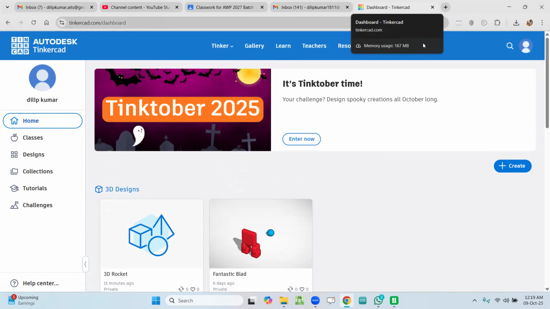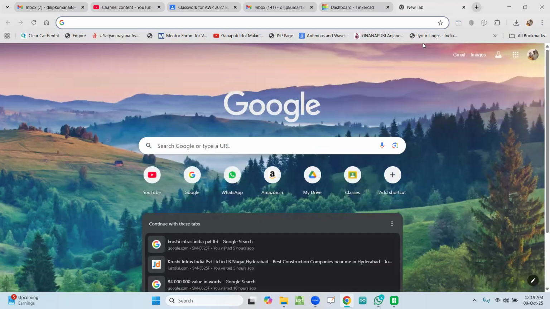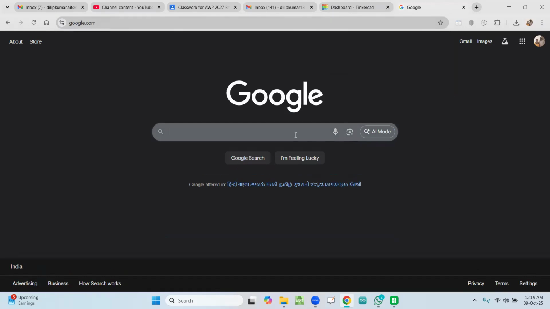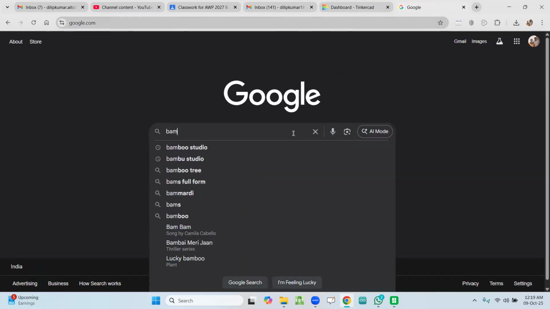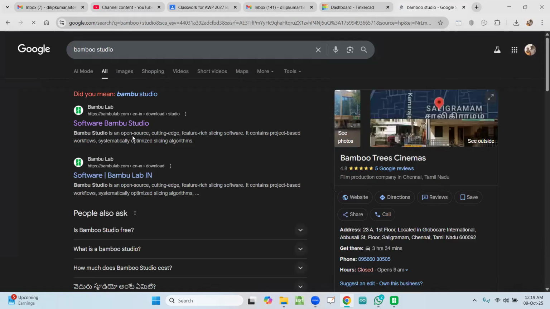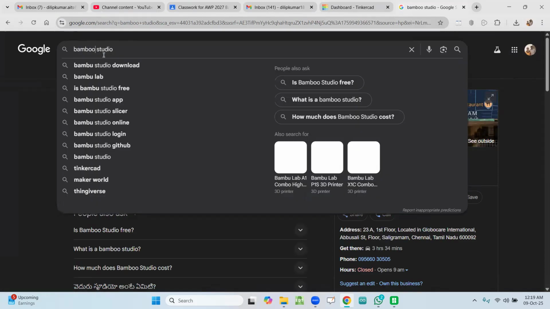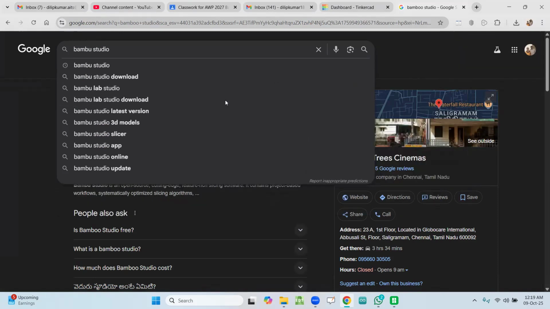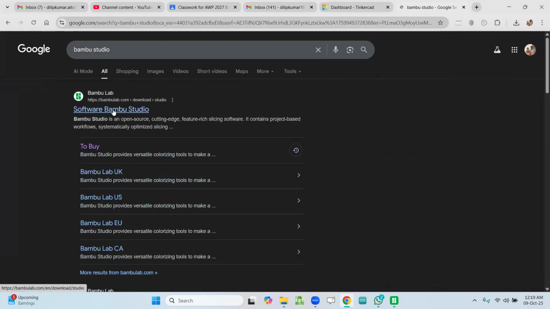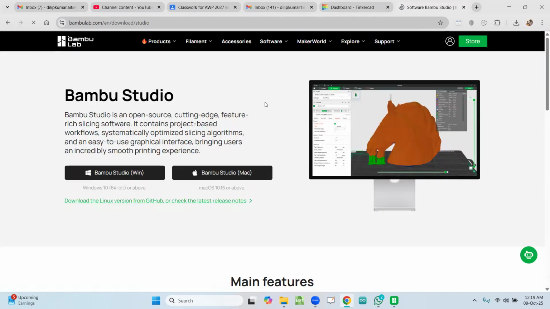For that, you need to install Bamboo Studio. Go to Google and type the words Bamboo Studio. Sorry, it is BAMBU, Bamboo Studio. Click this one and you will have an option of downloading the software, Bamboo Studio for Windows and Bamboo Studio for Mac. Based on the type of operating system you have, select the respective software to download. Once the file has been downloaded, then you need to install it.